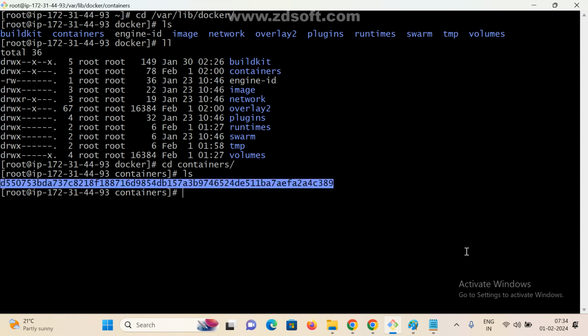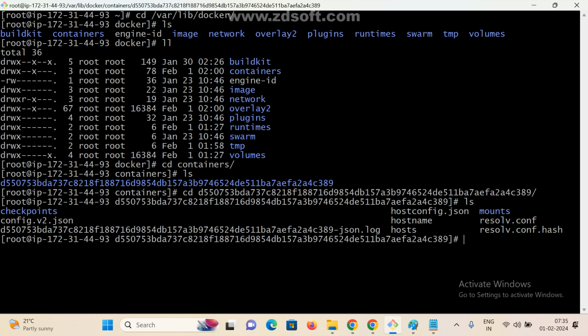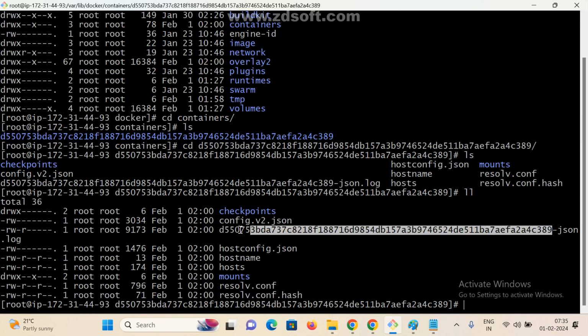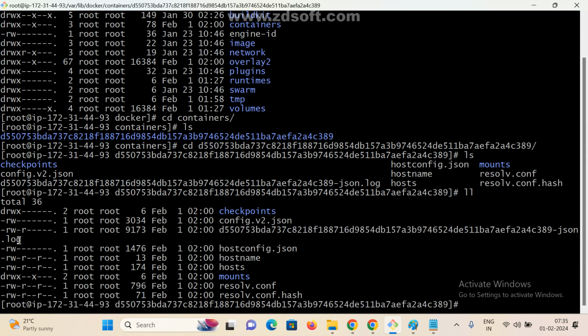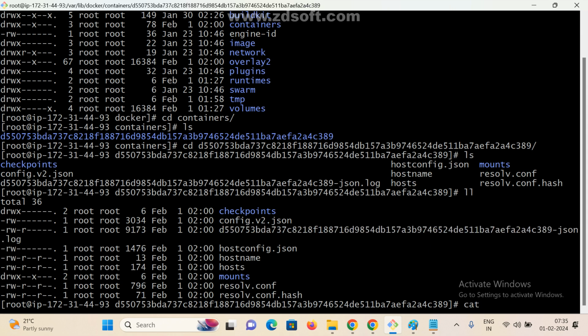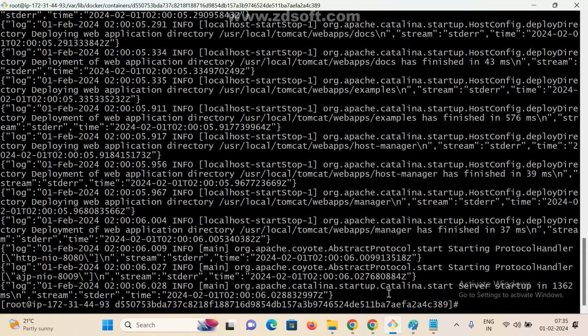Now go to this. This is the container ID. Go to this container ID, d5. Go to this path, then ls, and here we can see all the files. This is the log file: your container ID hyphen json dot log file. Here also we can check it. Cat, to see the content of the file. This is the file, right? d5. Now see here, the same thing we can see here also. This is the container log.